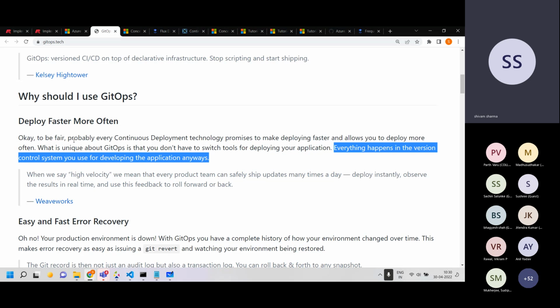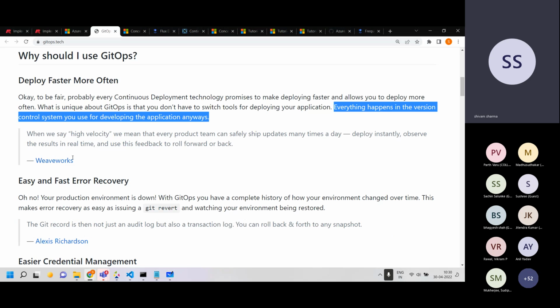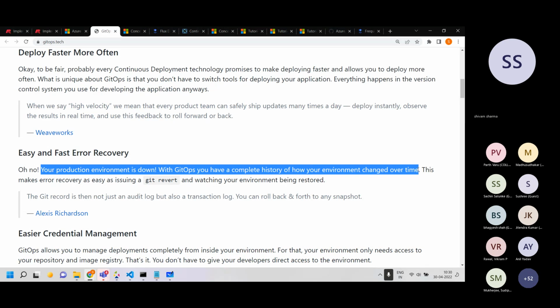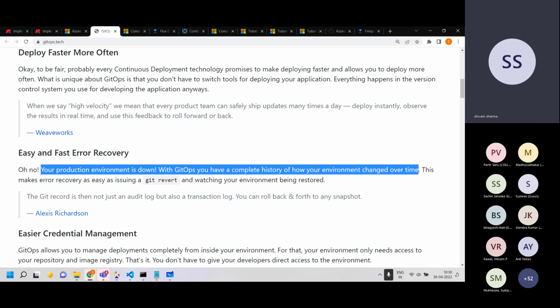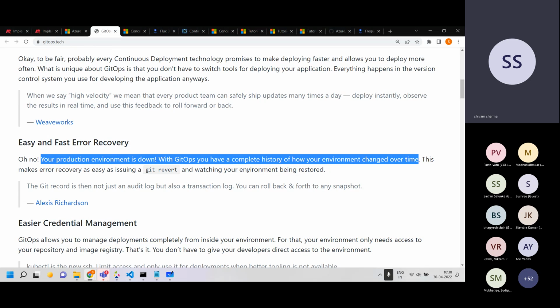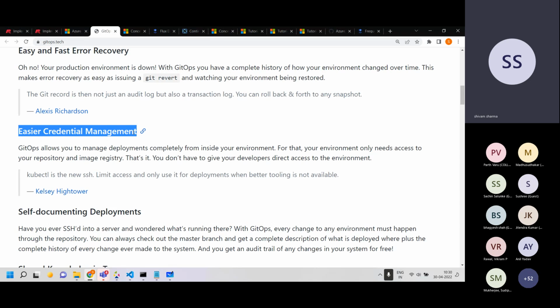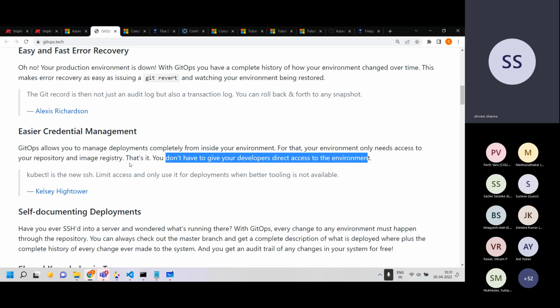One of the good things which happens is that in case the environment goes down, the entire history of the changes which you have done is there in your source configuration, and this makes the recovery, or restoration, easier and more straightforward. Credential management can also be done easily. Basically, you don't have to give developers direct access to the production environments, and GitOps allows the management of the deployment completely from inside your environment.